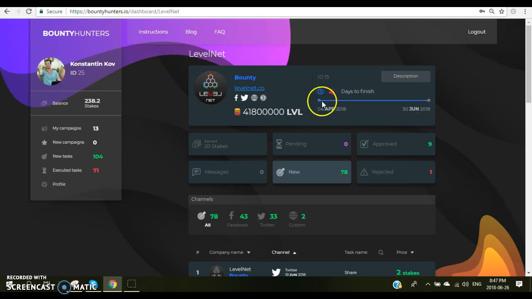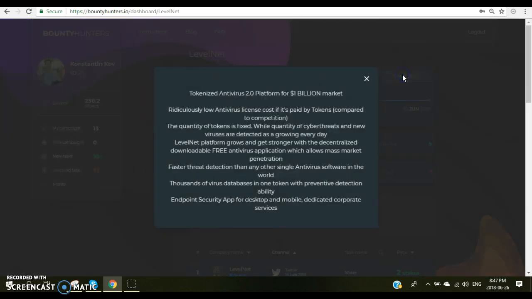So when I click on LevelNet, I can see how many tokens are allocated for the bounty campaign. I can see the company website, how many days are left until the bounty campaign ends. So this one ends on June the 30th, which is in 4 days. And if you click on description, and you should do that, read the short description of what the company does and what purpose does the project serve.